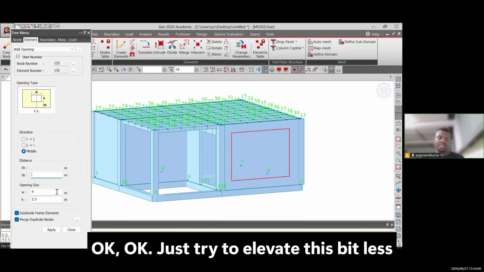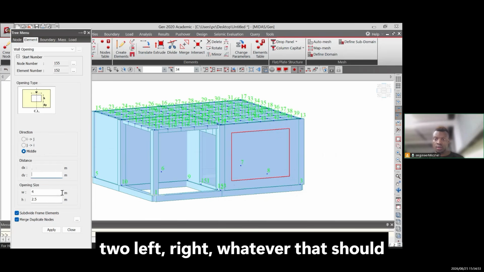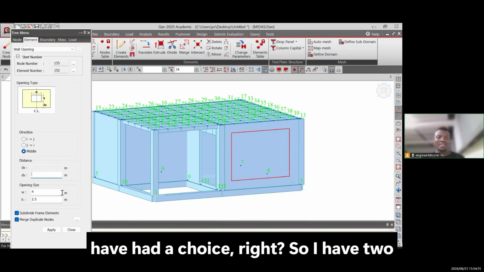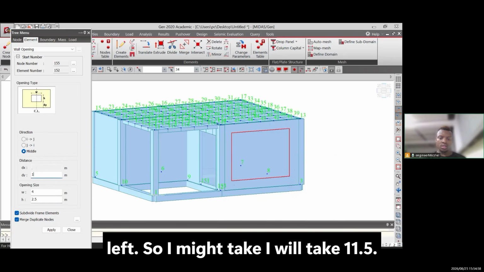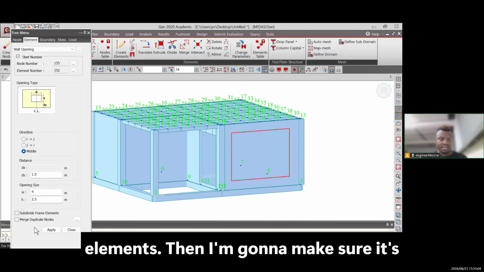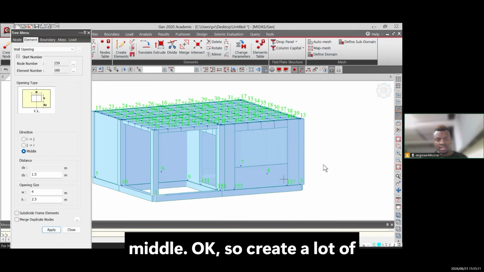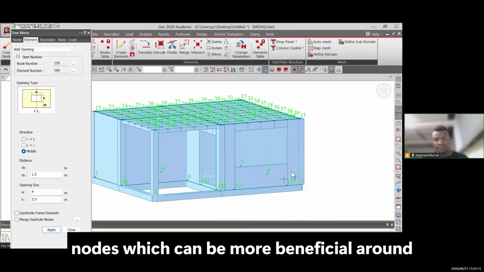Okay, I can just try to elevate it a bit less than 2, because you still have only 2 left, right? Would have had a choice, right? Still have 2 left, so I'll take 1.5. 1.5 at least. Then I'm gonna remove the duplicated subdivision frame elements. Then I'm gonna make sure it has been put clearly in the middle. Okay, so create a lot of nodes, which gonna be more beneficial later on.